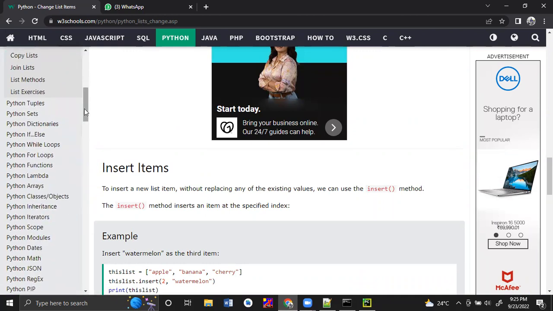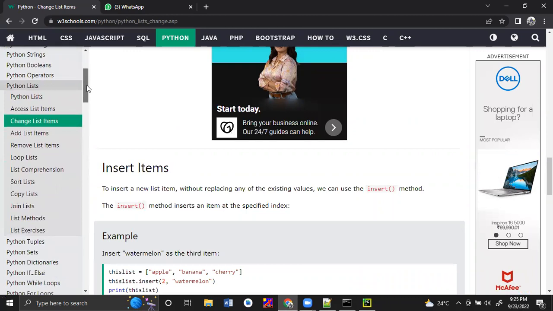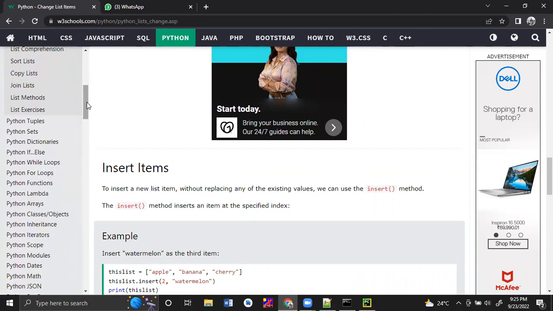Still we have to go through lists and tuples. Tuples are also very important. Most of the data types we use in Python are lists and tuples, and dictionaries. Dictionary is also very important. After that we will see the conditional operators like if condition, if else, while, and the looping concept.